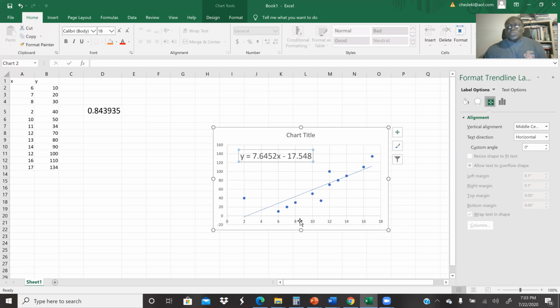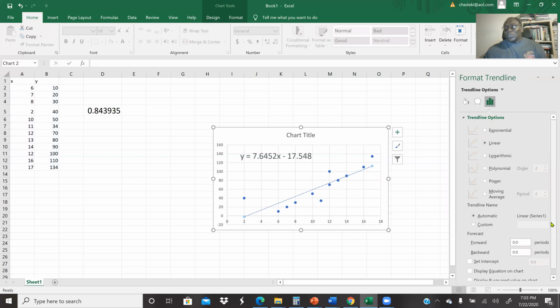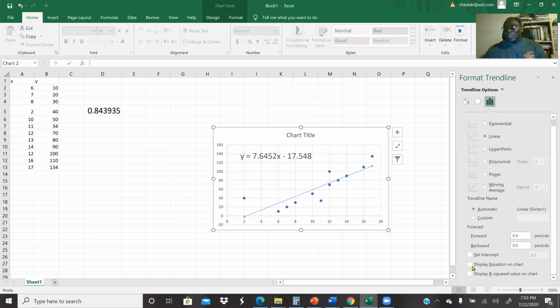So these are the steps, again, to use Excel to find the correlation coefficient, and also to find the regression line, and also the regression model or the regression equation. Again, after you get the scatter plot, right click any of the points. Then you select the trend line, and that will give you the best fit line. Then after that, you go to the right side and display equation, and that will display the regression equation for you.